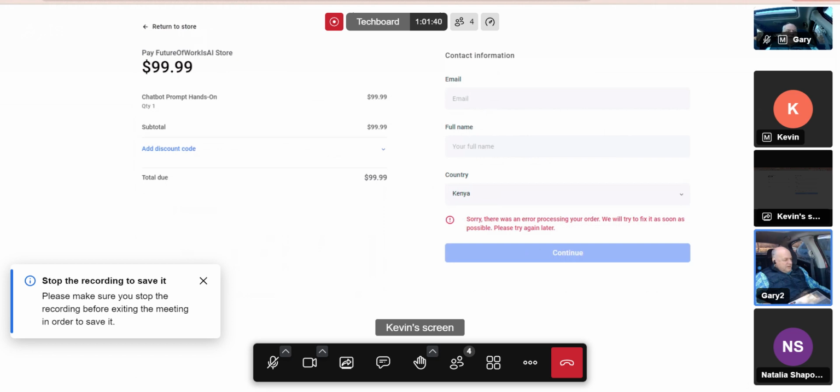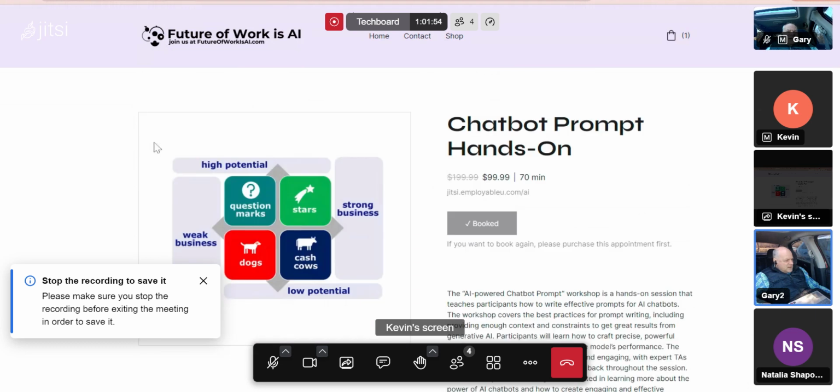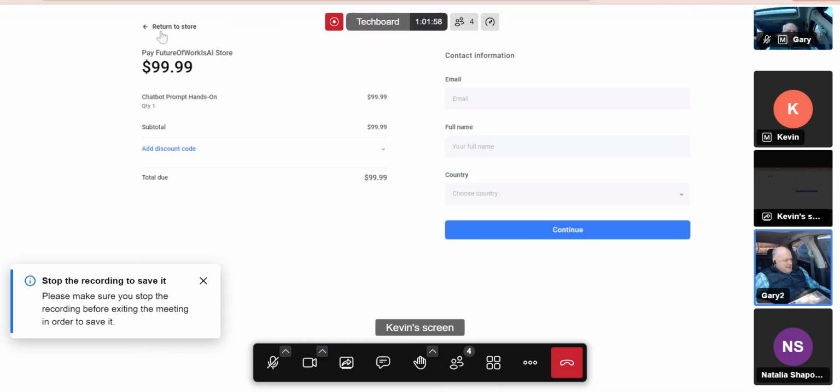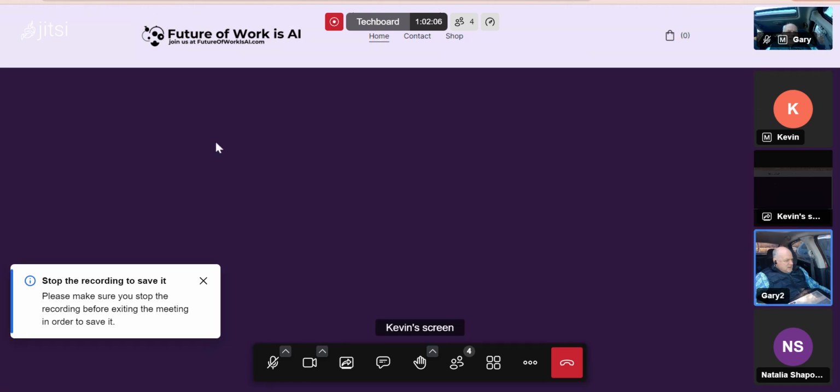This is how I feel like we can start selling. So I put right now three different products. One is this prompt hands-on. Can we go back? So chatbot prompt. It's basically the training which you attended, right? And I like this style, if it's one-on-one using our Jitsi.